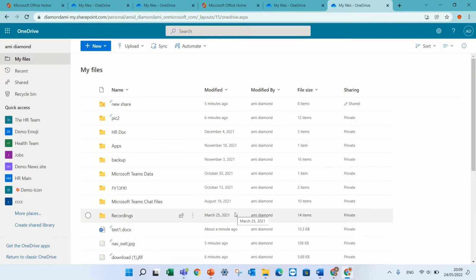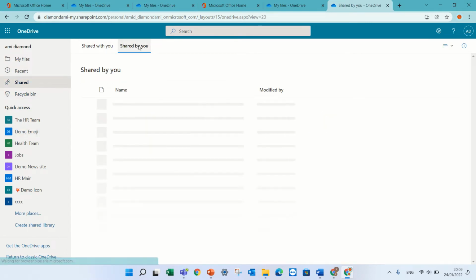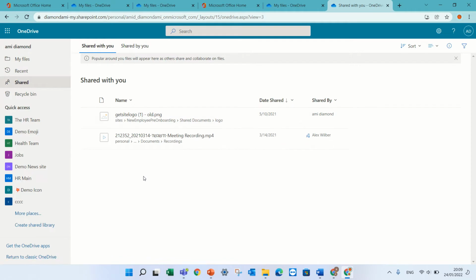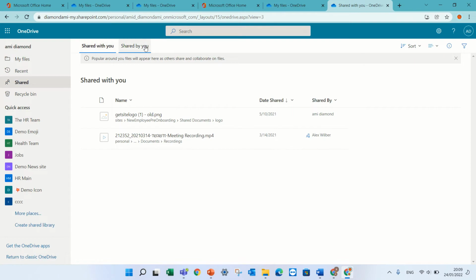Okay, if you need to follow what files you were shared and what did you share, we have on the menu the Shared section. Now you see here two tabs. One is the files that were shared with you. This user, Alex, has shared with me this video, and these are the files that I shared with other people. So it's really easy to locate.